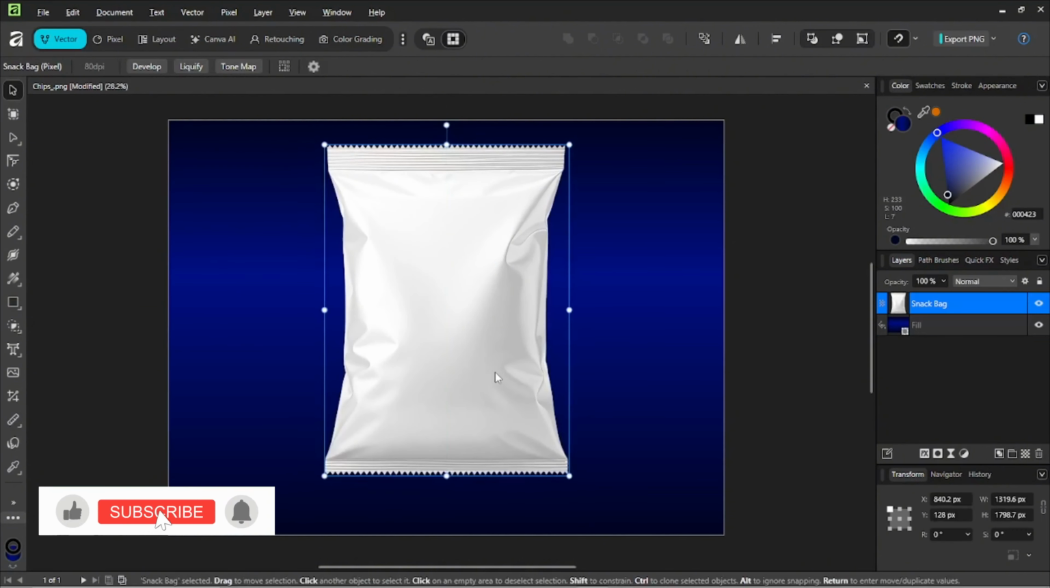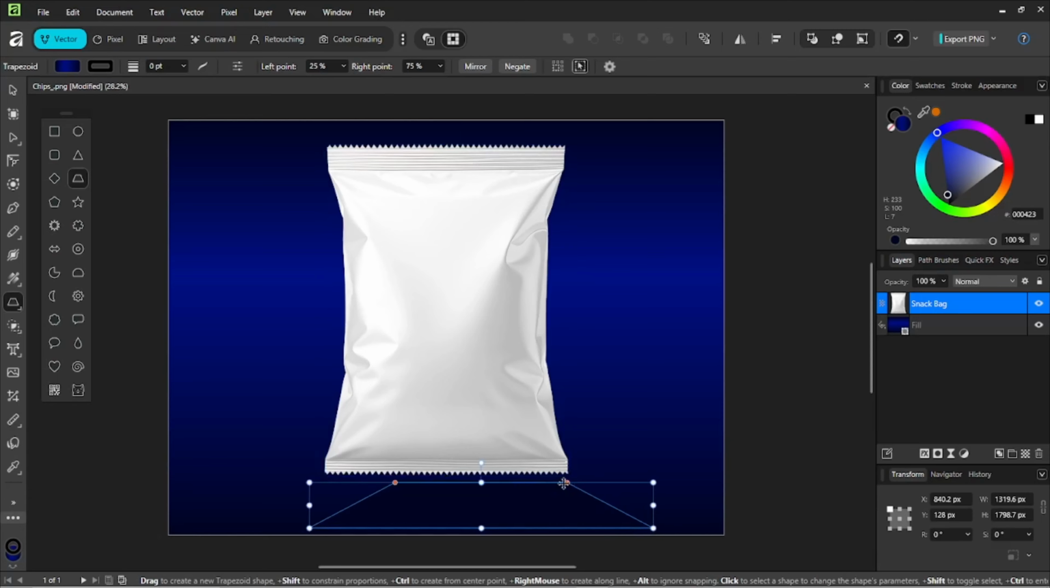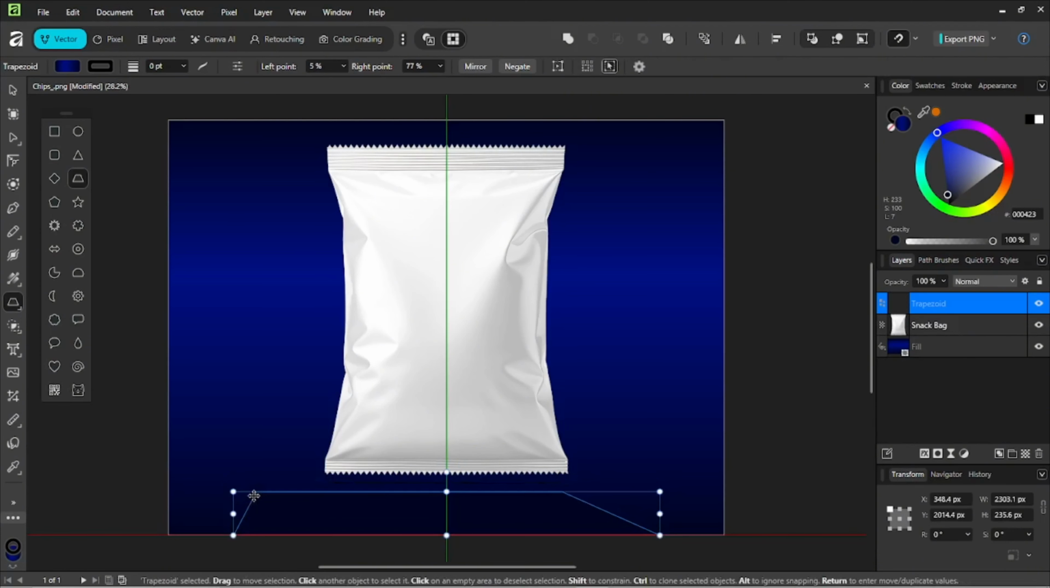Next, let's add a subtle drop shadow beneath the snack bag to give it more depth and help it stand out from the background. Using the Shape Builder tool, create a custom shadow shape that follows the contours of the package. Pull the sides inward to mimic the natural shadow created by a standing snack bag.